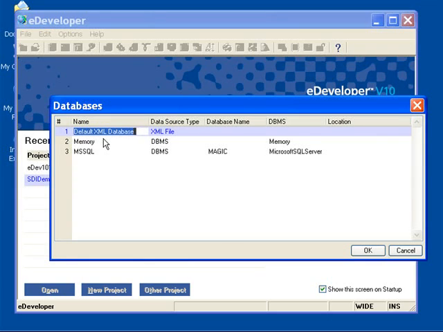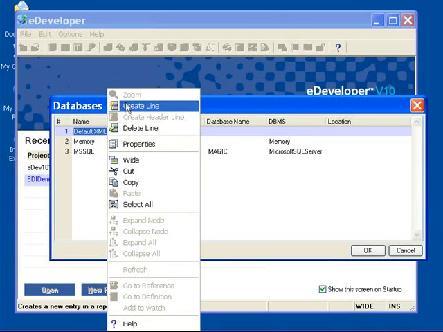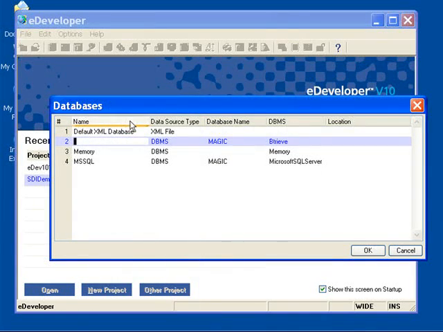To open up a line, we press F4 or select Create Line from the right-click menu. We give our new database the name Demo App. The name here is very important. It is the link between the data definition in eDeveloper to the actual SQL, memory, XML, or ISAM table.